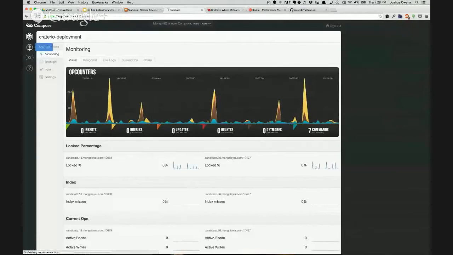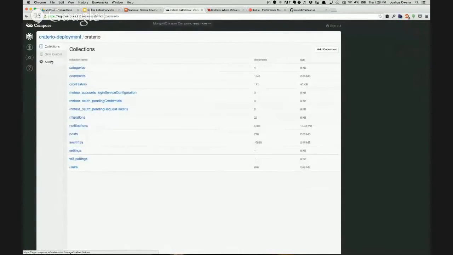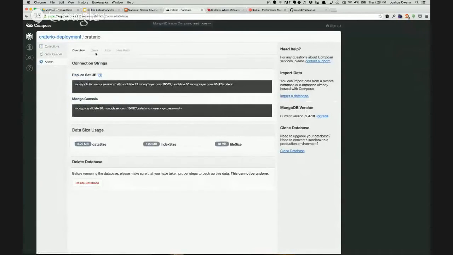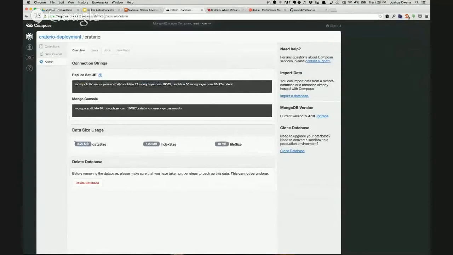The other thing you do is you go into the admin section and just set up your user accounts. Okay. Yeah. And so you can see, there's a ton of posts and comments and whatnot on there, and it's only a 48 meg file size total, and the data size is 8.29 megs. So Mongo doesn't take up a lot of space necessarily.